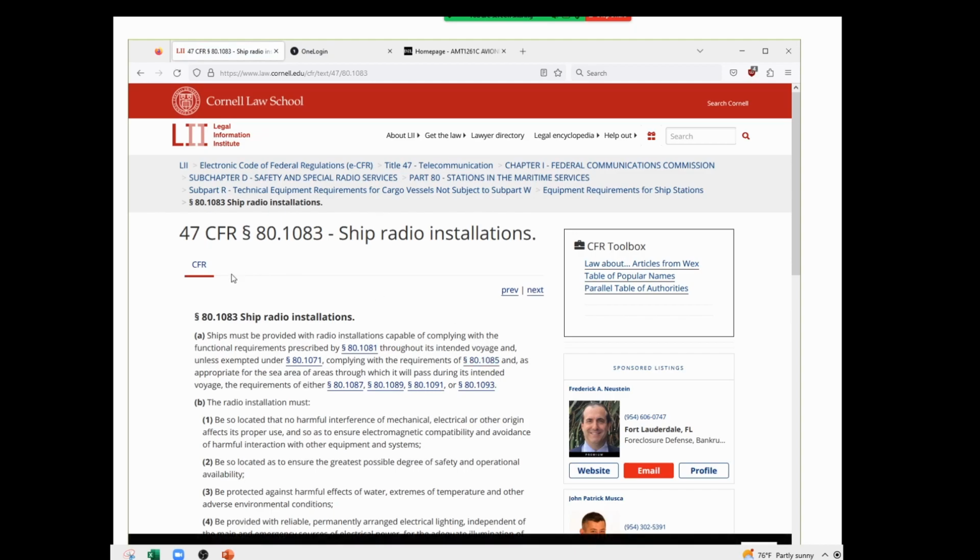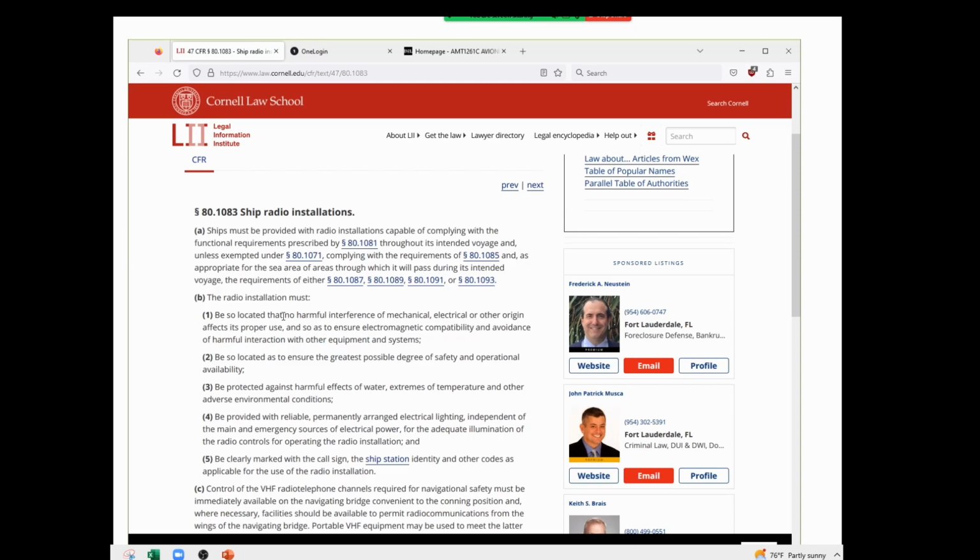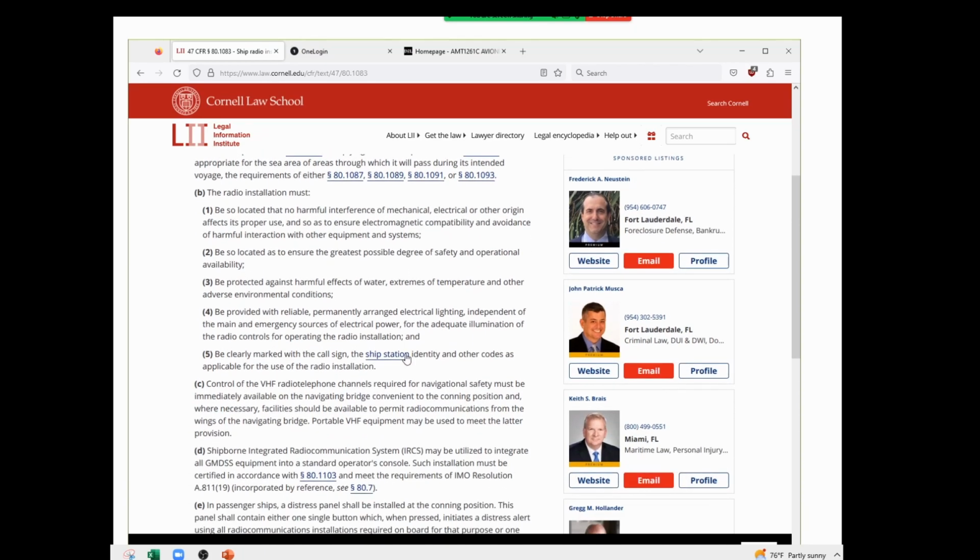Next, ship radio installations. Ships must have certain radio installations installed. Basically, I think we may have looked at this. We certainly see that you have to protect against the harmful effect of water, extreme temperature, and other things like vibration. C, basically you have to be close to the navigating bridge or in a connecting room.